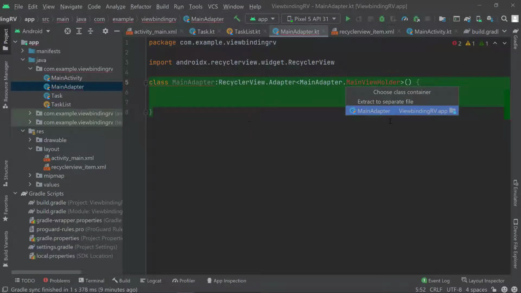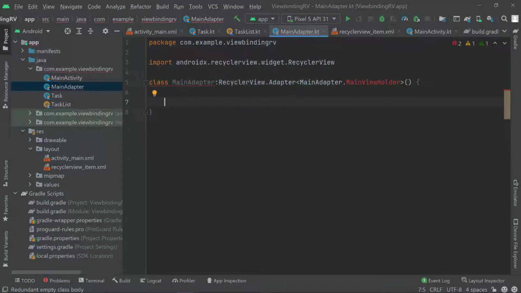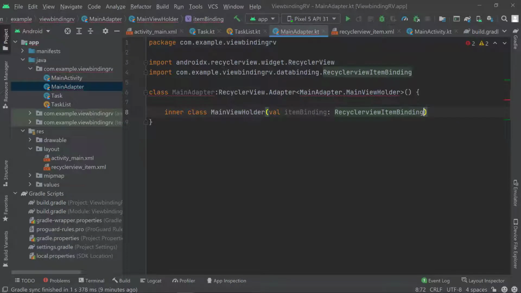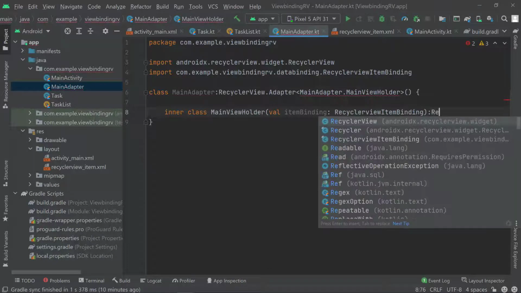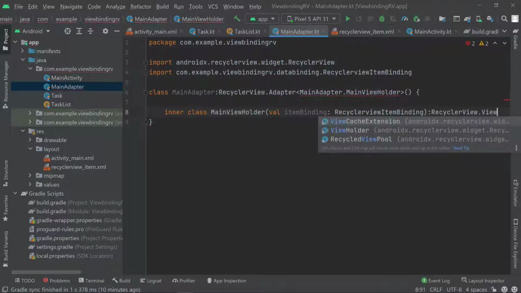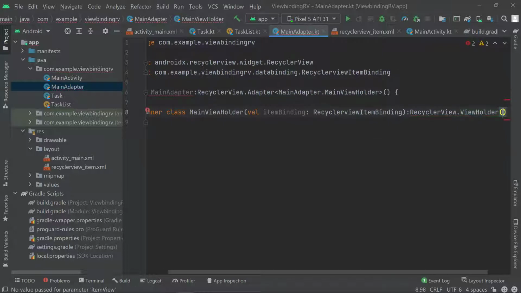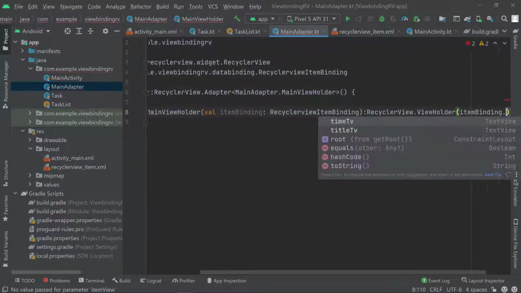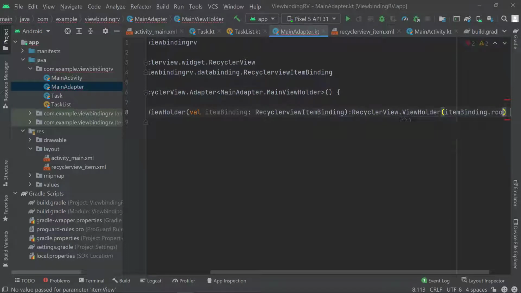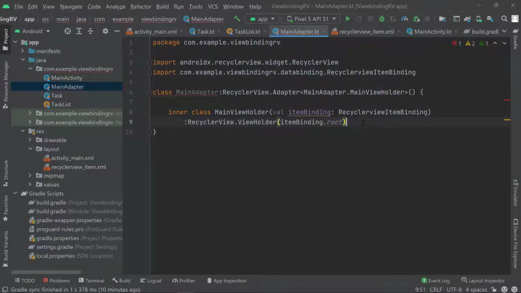Okay, now the main view holder, I will need to create an inner class in order to be able to use it here. So let's create an inner class, main view holder here, which will have an item binding called RecyclerView item binding. And then it's going to be inheriting from RecyclerView.ViewHolder, like so. And here we need to pass the item binding, and we can use the root value from it. So the constraint layout that we are using. Okay, so let me put that into a second line so that it will be a little more readable.